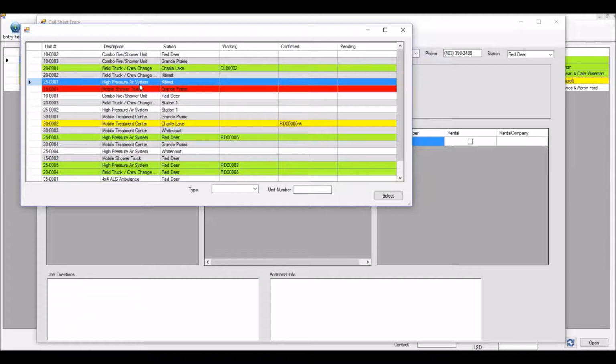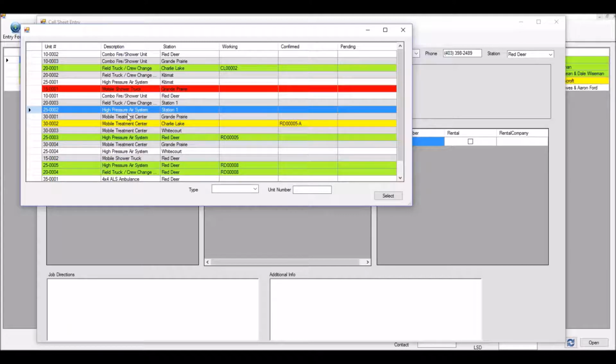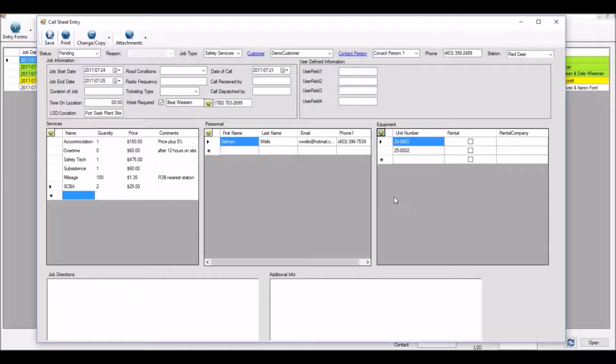So in this case, we're going to choose the high-powered air system, and this field truck. So just by holding down the control key and selecting both lines, I can select both pieces of equipment, click on select, and it brings them back to our screen here.